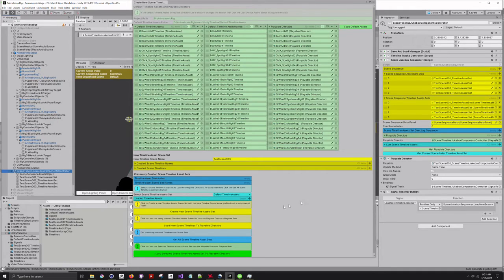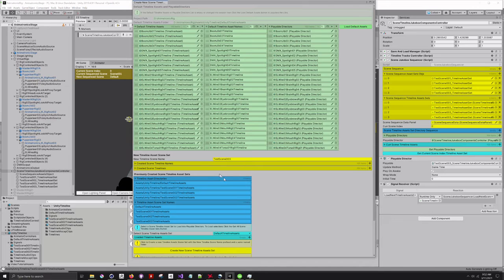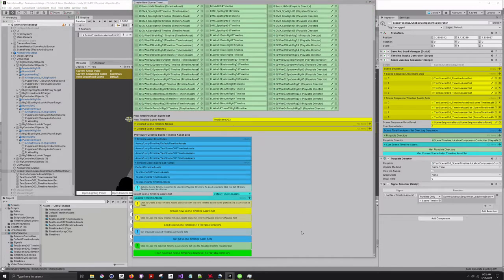Right now we're going to load these new scene timelines to the playable director, which is one way that you might do this. As you add a new scene, you go in, create a new set of scene assets, and then you load that to the timeline, and all the playable directors up here will now have timeline assets associated with that scene. So you get all timeline asset sets. It will show all of them.